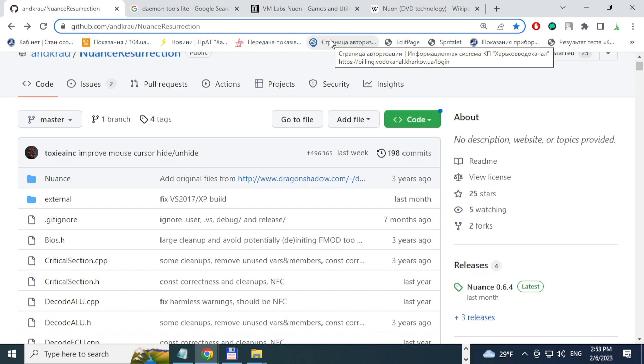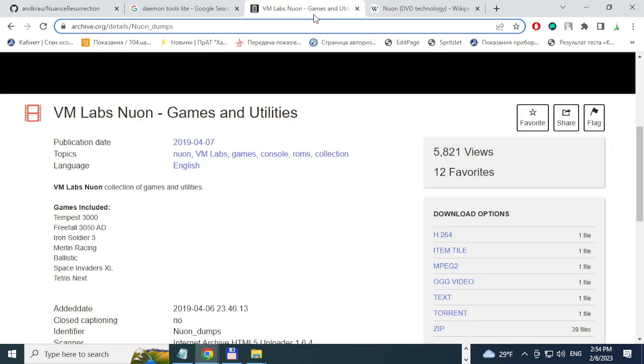Before you emulate something, you need to have it. So if you have a CD or DVD, it's excellent. You can just put it in your computer and run it. But what if you don't have it? Then you can just grab it from archive.org.